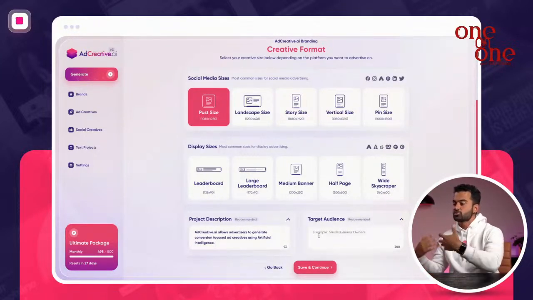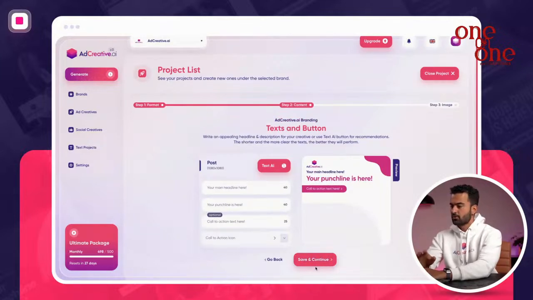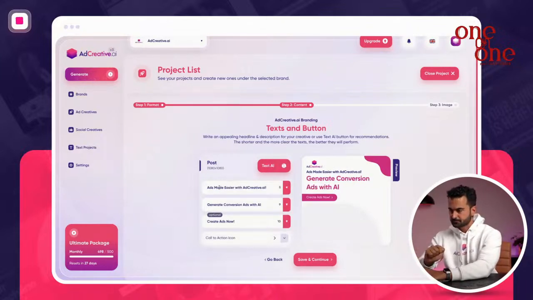And in this example, since I'm using adcreative AI to generate for adcreative AI, I'm going to be writing my target audience as advertisers. So since my target audience is ready, I can go ahead and write my texts, or I can use our text AI button. The text AI button is basically generating some headlines and punchlines using artificial intelligence for high conversion rates.